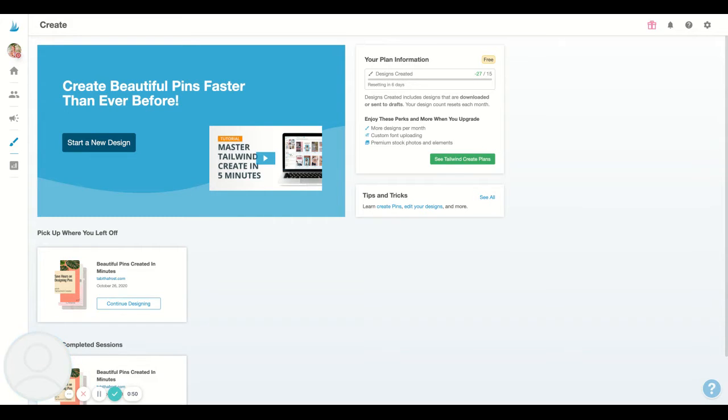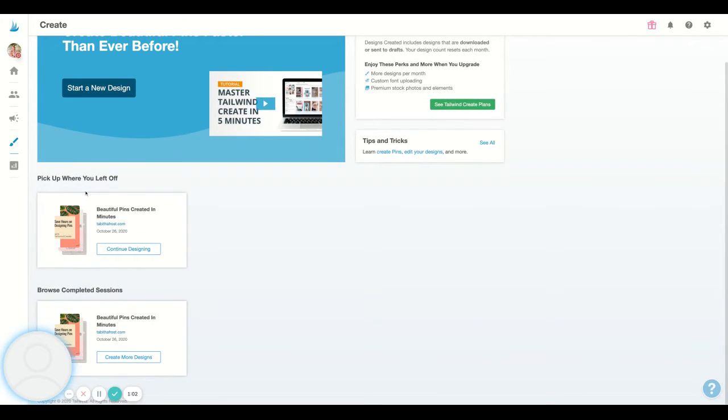So when you log into Tailwind, when you are accepted to this beta program, you'll see the Create button over here. And when I click on that, this is what I see. And I was working on some pins earlier for the corresponding blog post. So I'm going to kind of show you what I did with that, just to go through all the little bits and pieces of how amazing Tailwind Create is.